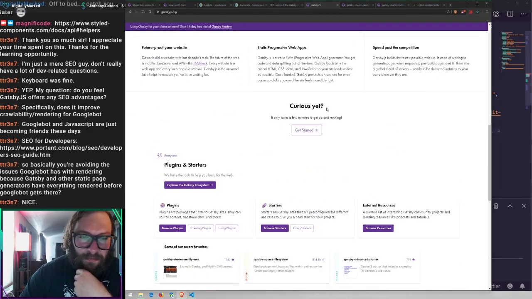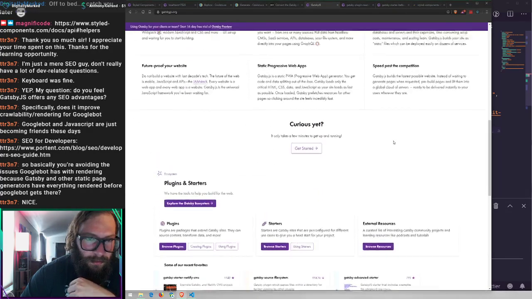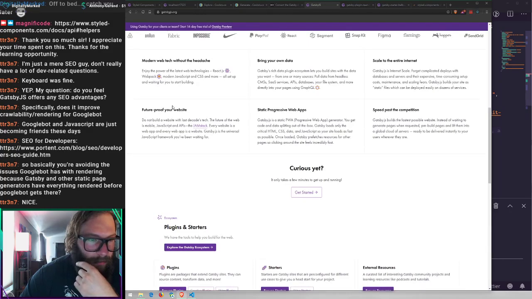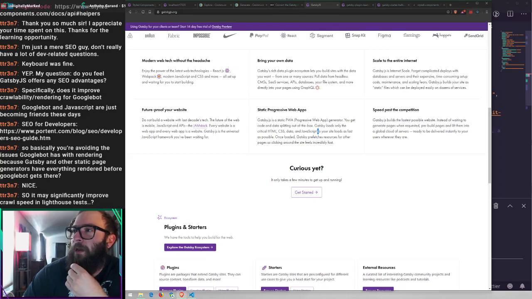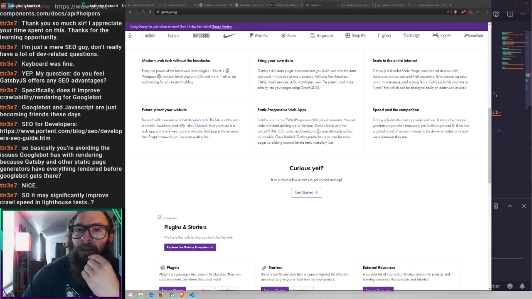I want to see if they have a static PWA generator. You get code and data splitting out of the box. Loads only critical HTML, CSS, data, and JavaScript, so your site loads as fast as possible. So yeah, all that's just out of the box. So it may significantly improve crawl speed in Lighthouse tests. Yeah, I mean, flat files will likely run faster in a Lighthouse test.